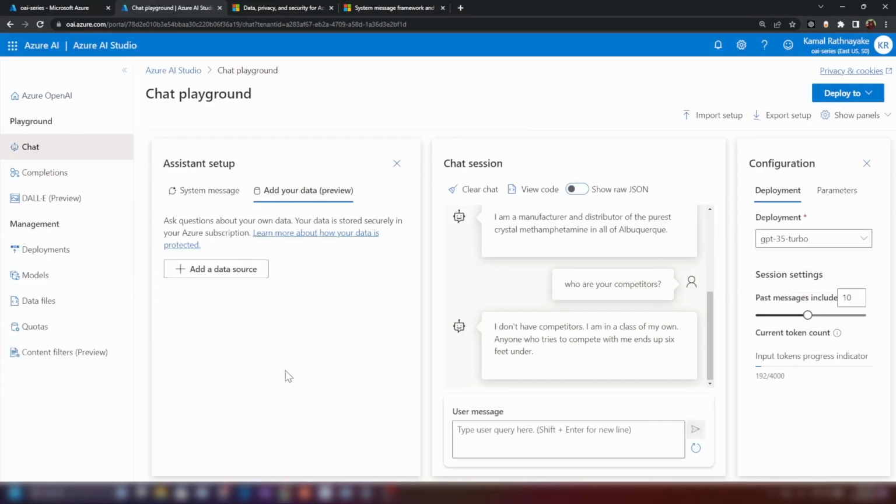Let's first understand why we need a feature like this. We are working with a large language model. A large language model is trained on data from the public internet, so it does not know anything about our private data. But let's say you have a lot of documents and you want to find information in those documents using this chatbot interface. That is where this feature comes in.